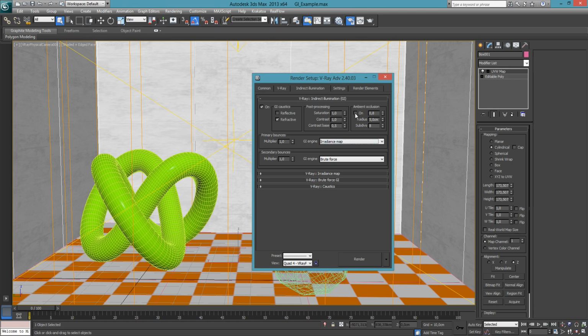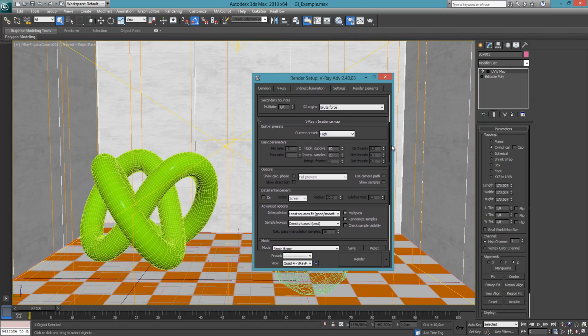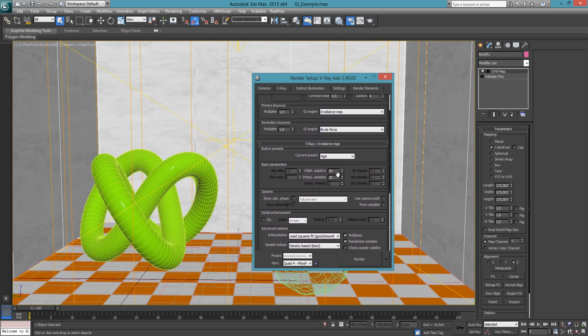So let's just start with the different engines. The first engine, the primary engine so to speak, is usually set to irradiance map, and the irradiance map is an interpolation based method. So it doesn't actually calculate every single point in the illumination solution, but it just calculates a few of them and then it starts interpolating.